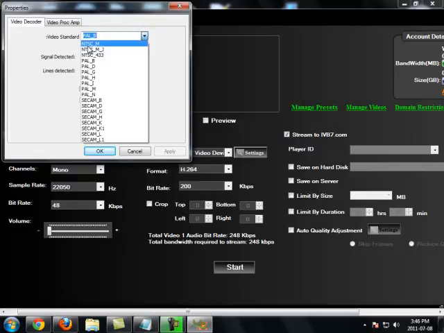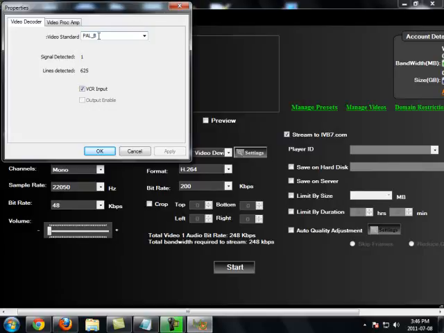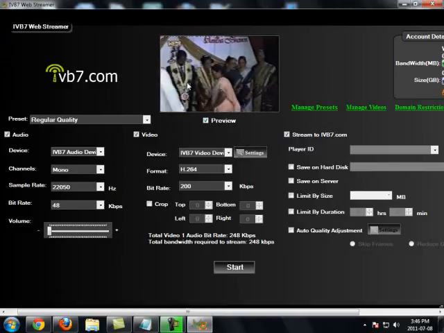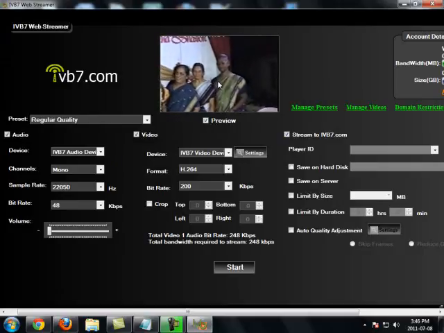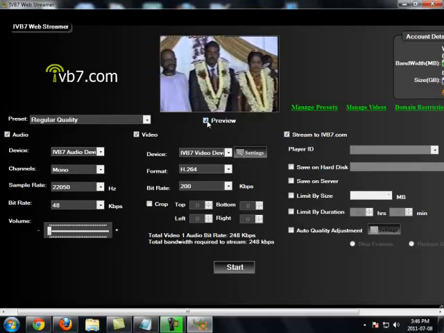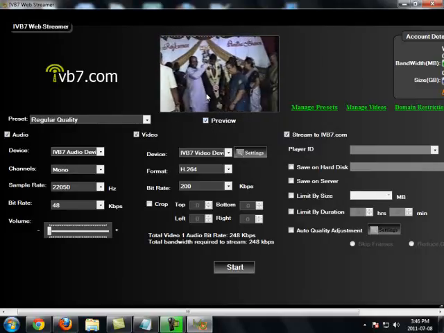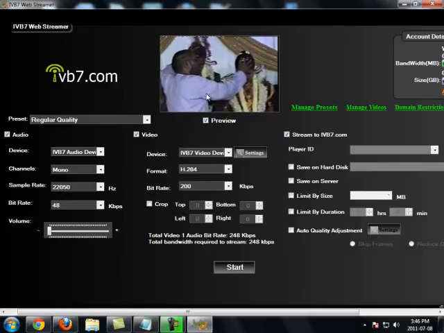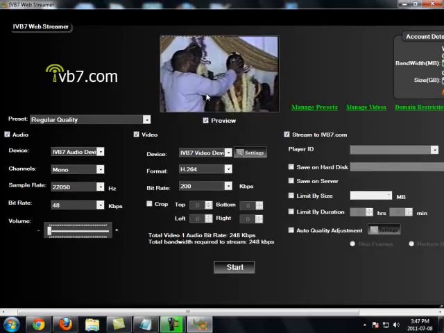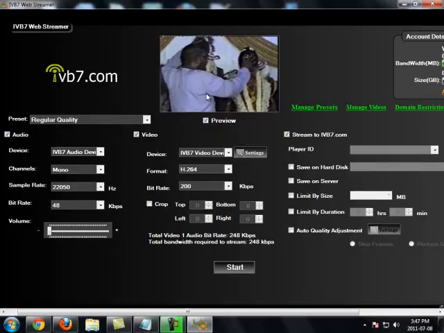So this video decoder will be changed from NTSC-M to PAL B, and we have to click on this video standard and then click on OK to preview your video. So you can see the video is being streamed here. If at all after doing this setting and when you click on preview you are not able to see the video being streamed here, you have to unplug the cable from the PC and connect it once again and stream it. Mostly it starts working at that time.